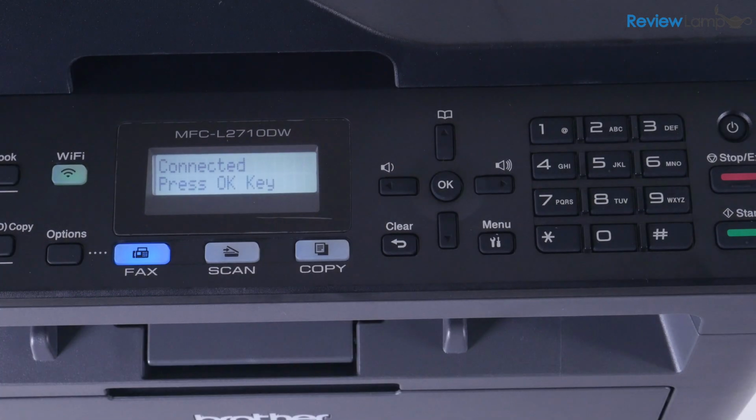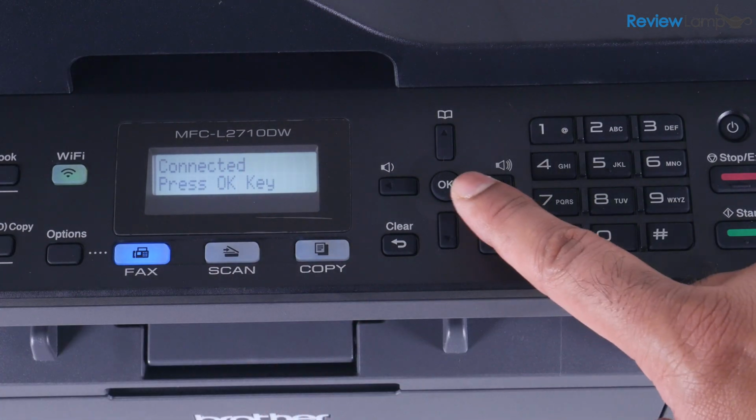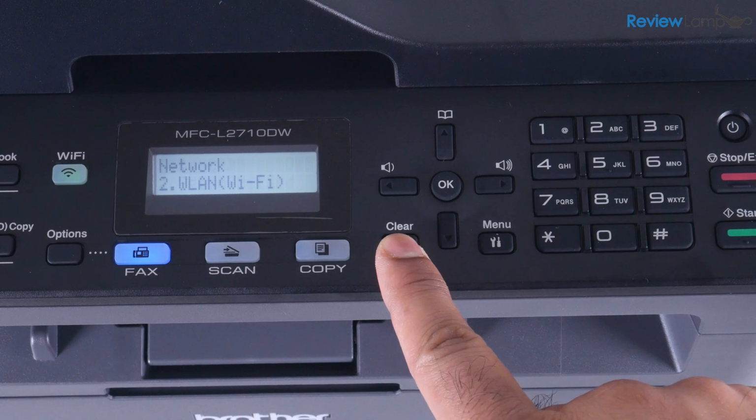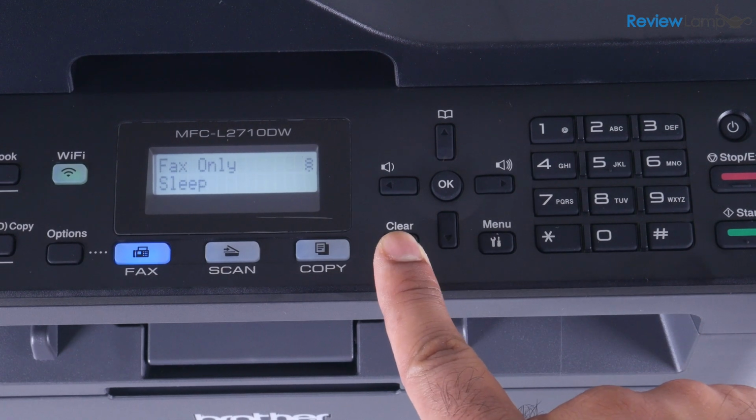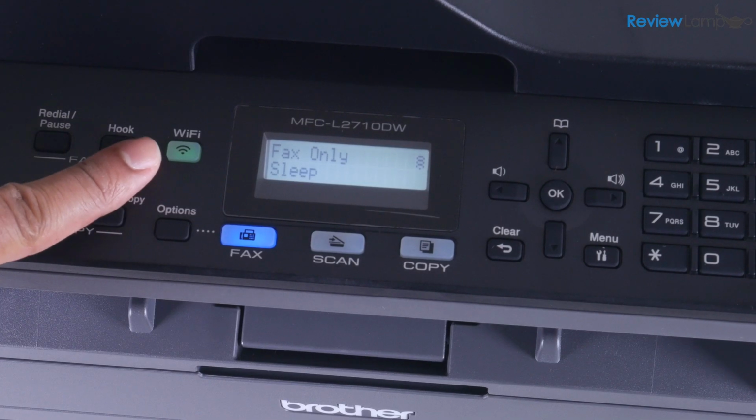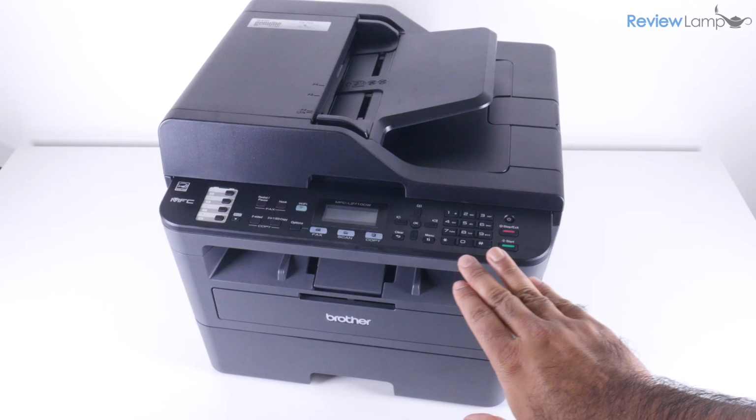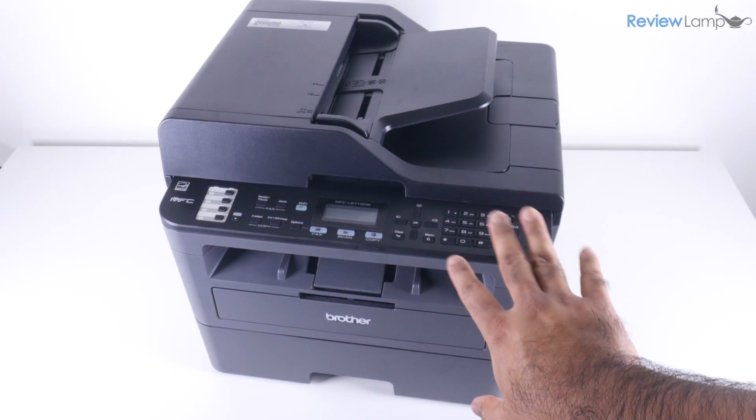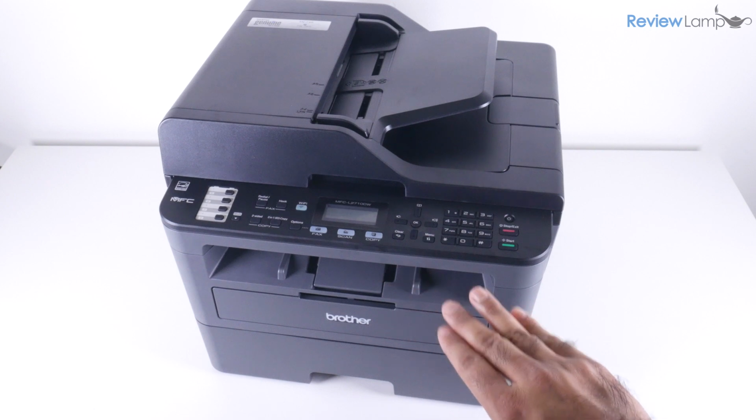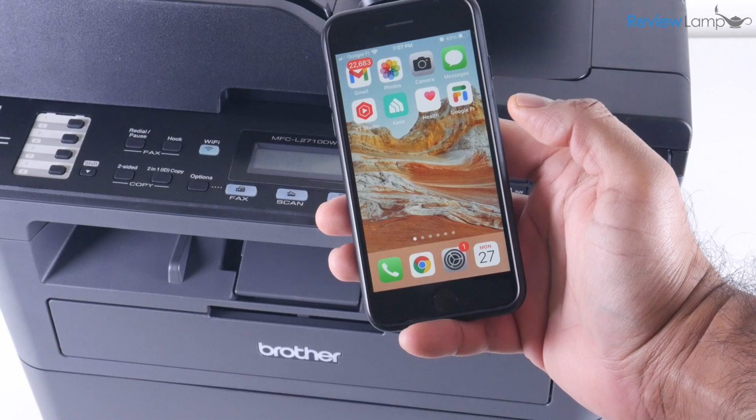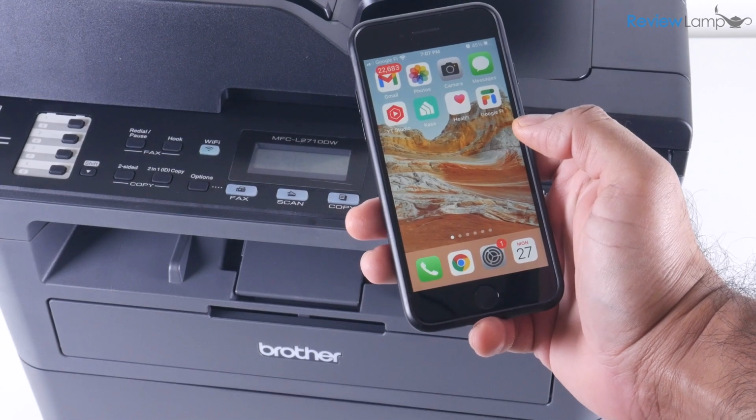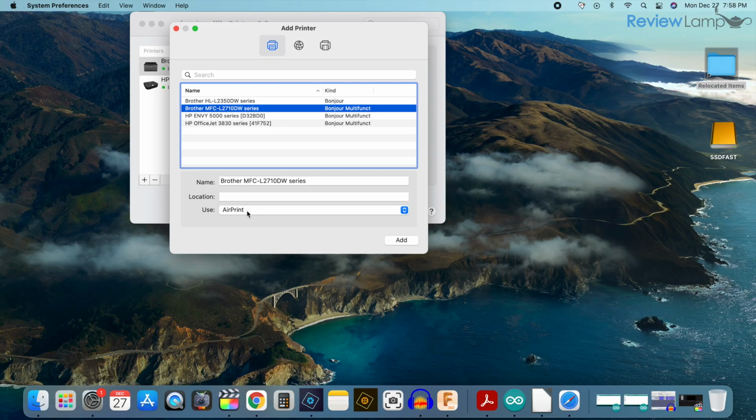And then it lets you know that it is now connected. Hit OK, and then hit the back button a couple of times to get out of that setup menu. And you'll notice that the Wi-Fi light is green and stays on. And this is all the setup that you need to do on the printer itself. I'll show you how to do the rest of the setup in three different ways. First on a mobile device, then a Windows computer, and finally on a Mac.